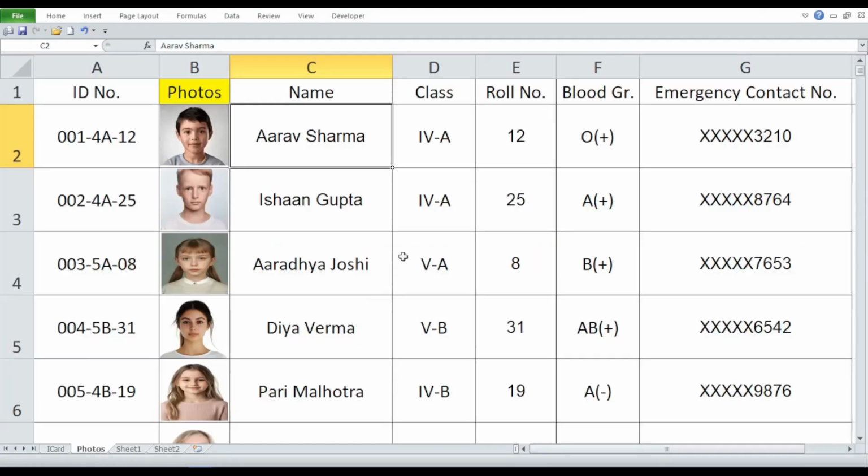I'll select the Photos column header. Then, to navigate to cell B2, I'll press the down arrow key. It's crucial, do not select or move the photo of Arav Sharma in cell B2. I'll repeat this because it's essential for this step. Now, to copy cell B2, press Ctrl+C.